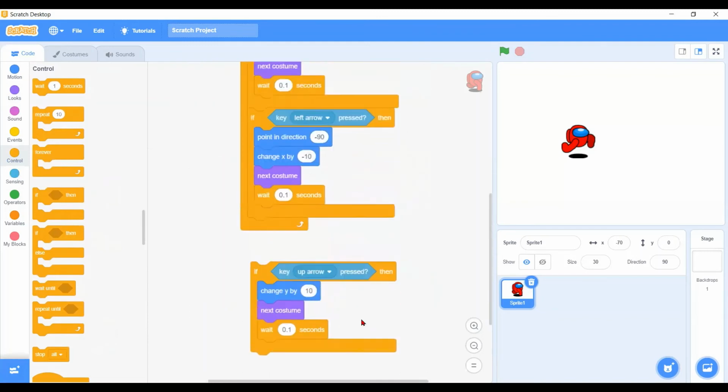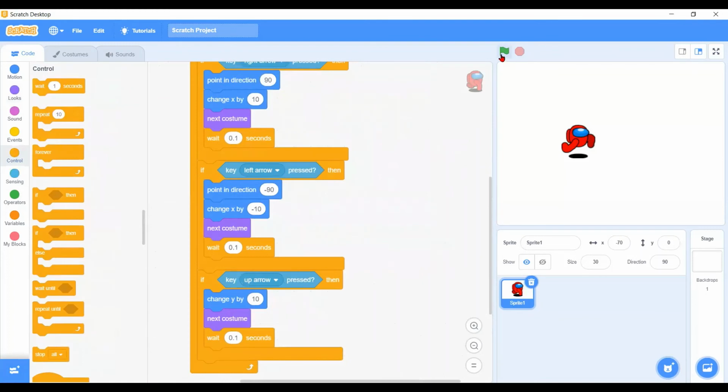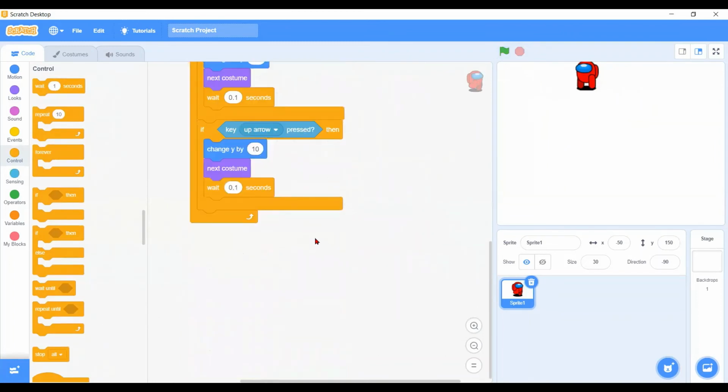Okay, let's try and put the whole if inside the forever loop and green flag. So now that's with the up button. You see, your character is running up, but your down is not working yet because you have not yet coded the down button. So now you have your left, right, and up button done. So let's continue with the down button.